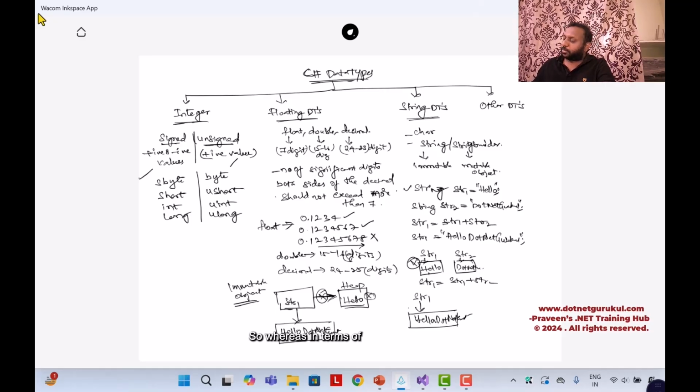Whereas in terms of StringBuilder, it is going to change the original value. So str1, earlier it had hello, right? It is going to change this value to hello .NET Gurukul. So these are mutable objects, I'm going to write here for your reference on the left side.